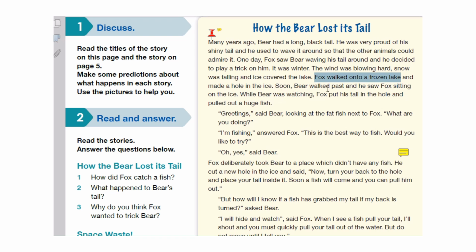Soon Bear walked past and he saw Fox sitting on the ice. While Bear was watching, Fox put his tail in the hole and pulled out a huge fish. "Greetings," said Bear, looking at the fat fish next to Fox. "What are you doing?" "I am fishing," answered the fox. "This is the best way to fish. Would you like to try? Would you like to do it?"